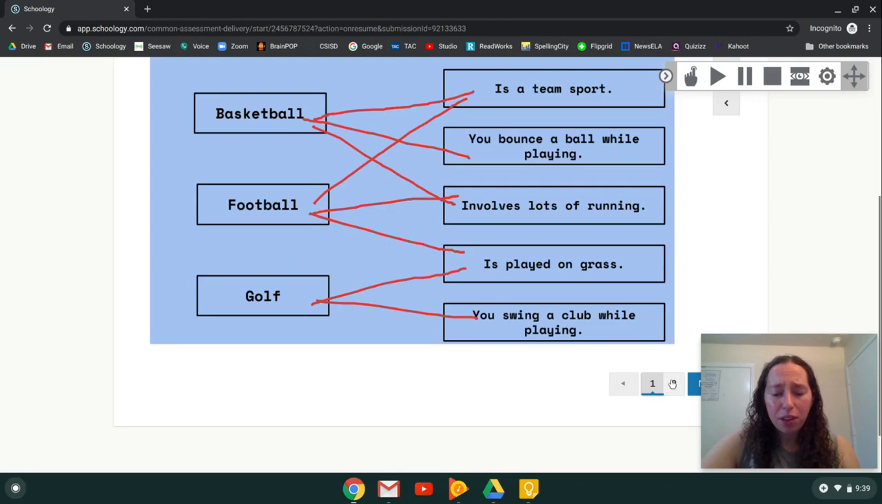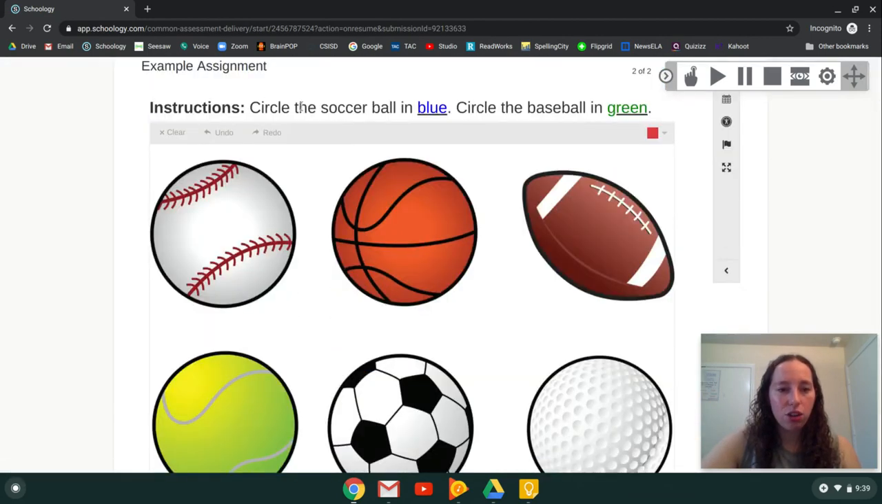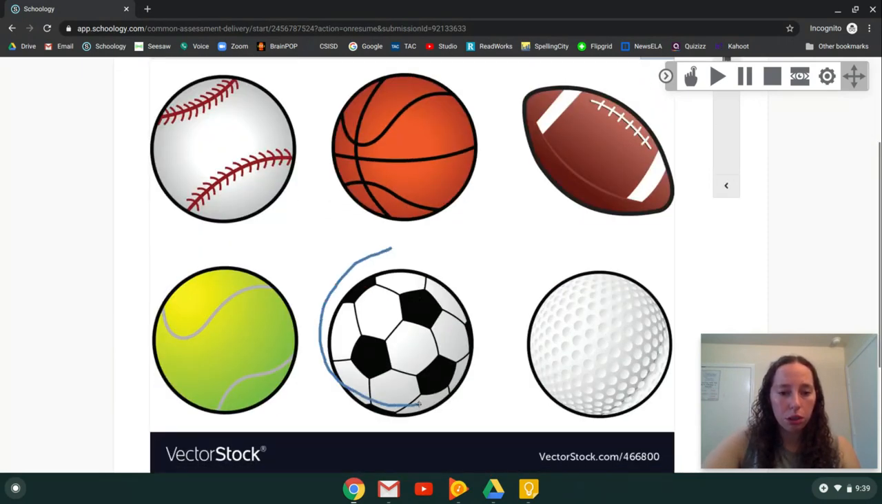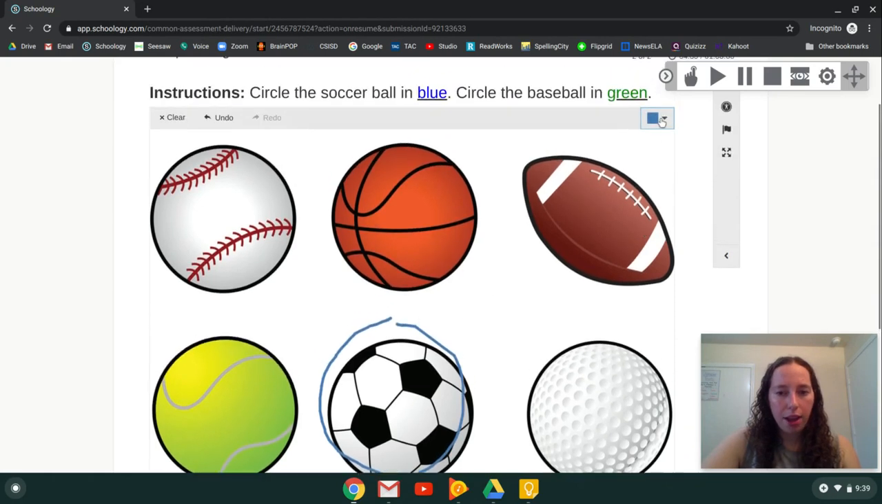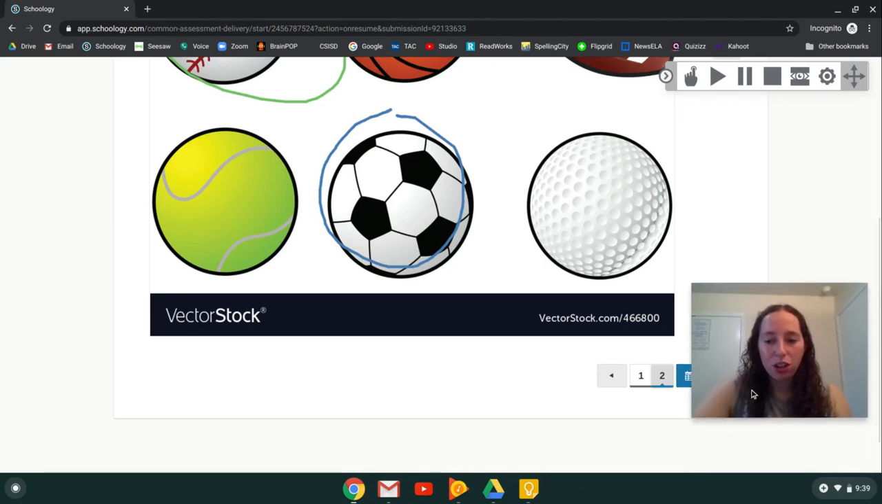Okay, so now I'm going to go over to question two. All right, again, it says instructions, circle the soccer ball in blue, circle the baseball in green. So I'm having to change my color. So what I would do for that is I'm gonna click right here where it says color picker, and I'm gonna change it to blue. So I'm gonna circle in blue, and then I'm gonna change it again to green for the baseball. And I'm done with that. And then I'm finished.